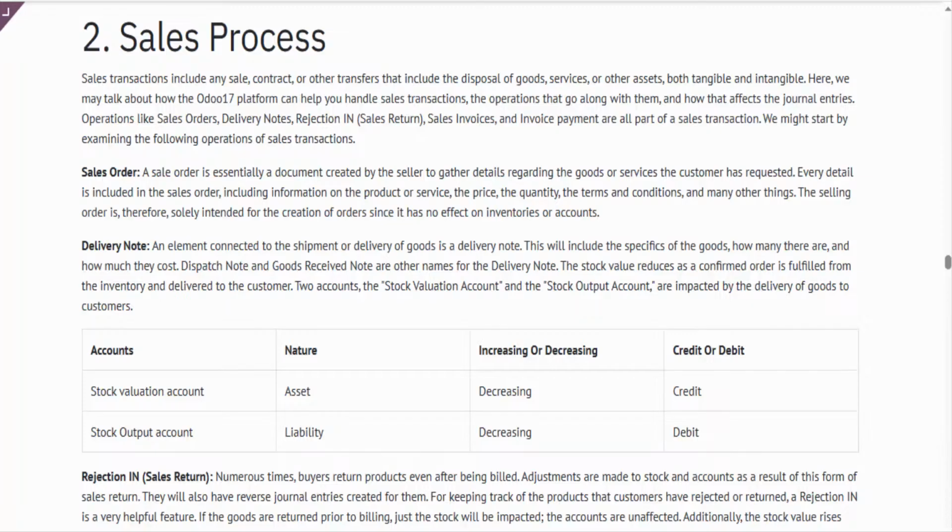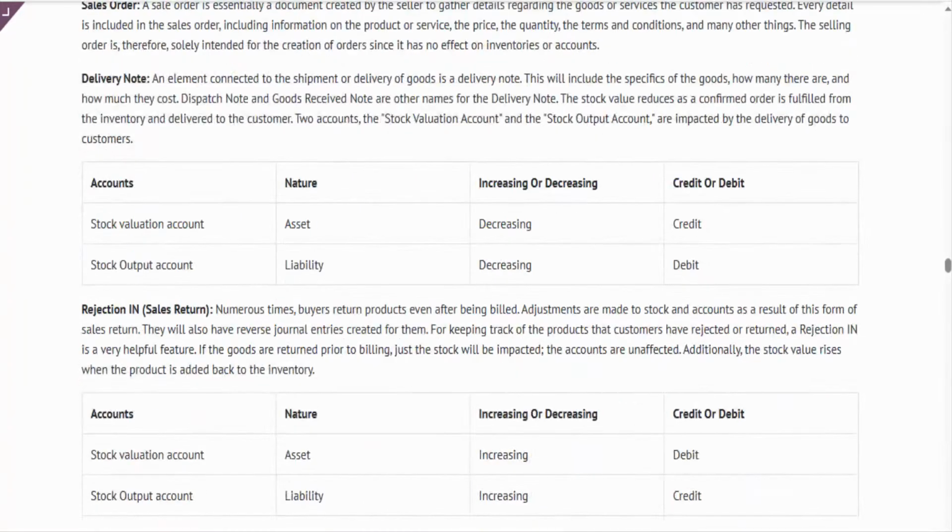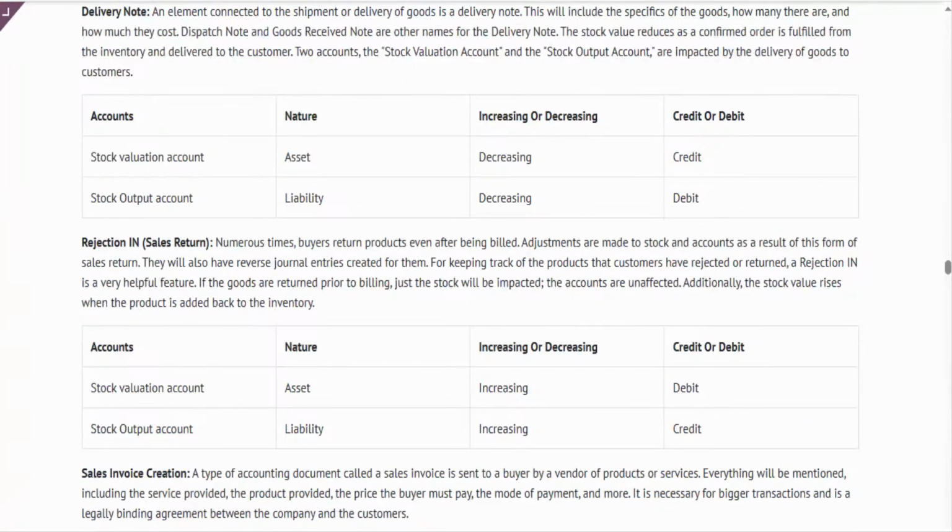Delivery note. An element connected to the shipment or delivery of goods is a delivery note. This will include the specifics of the goods, how many there are, and how much they cost. Dispatch note and goods received note are other names for the delivery note. The stock value reduces as a confirmed order is fulfilled from the inventory and delivered to the customer. Two accounts, the stock valuation account and the stock output account, are impacted by the delivery of goods to customers.